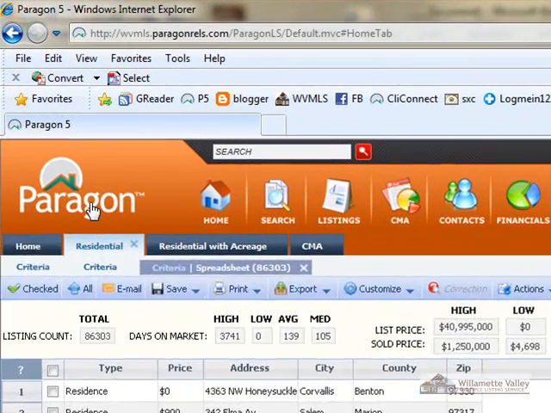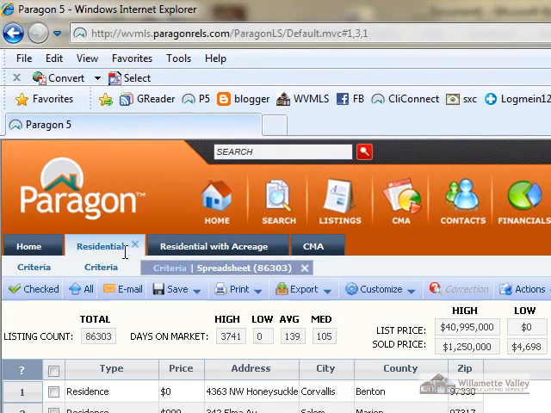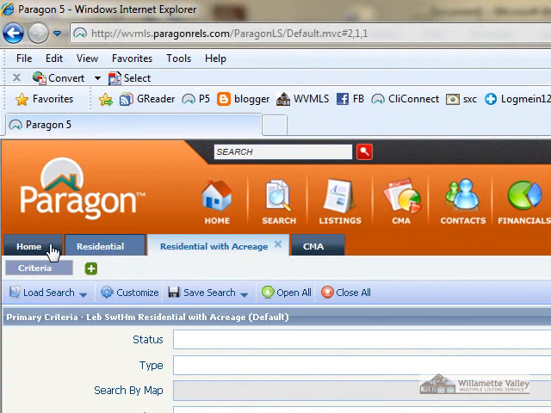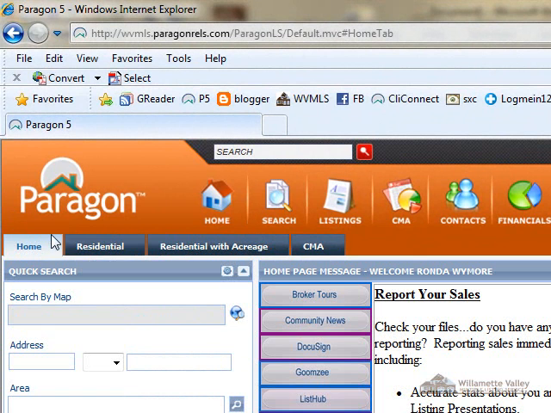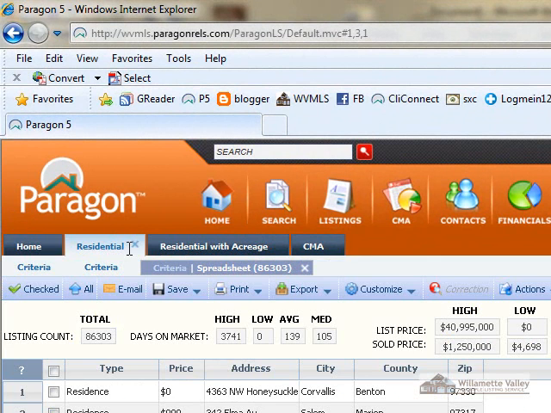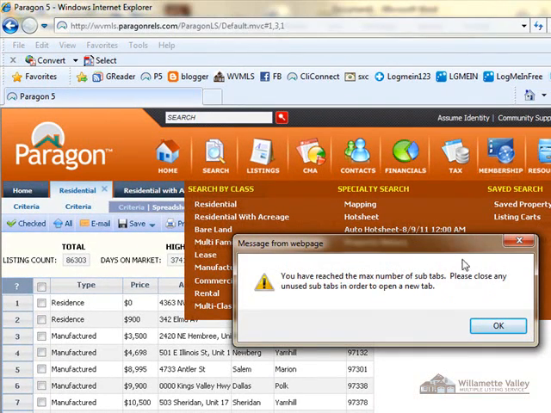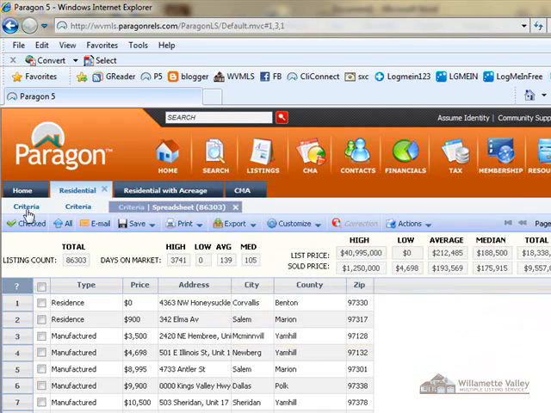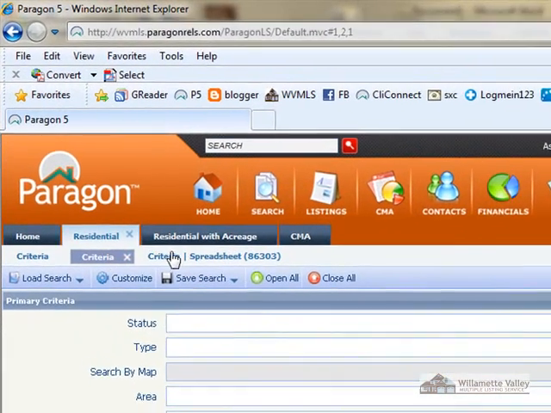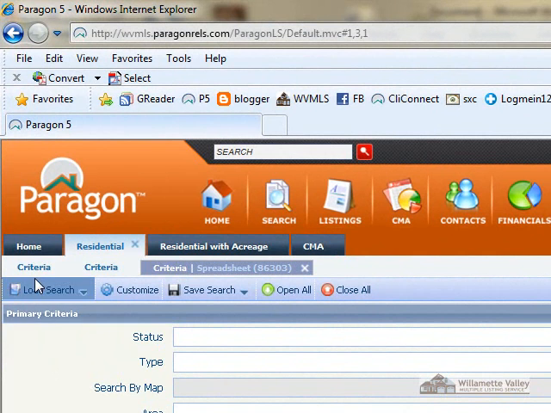A tab is this creature. For example, this is the residential tab, the residential with acreage tab, the home tab. When you first start in Paragon, only the home tab is active until you start doing searches. Once you start doing searches, you have room for up to 3 subtabs before you get this message. I'm getting this message because I actually have 3 subtabs on the residential tab.